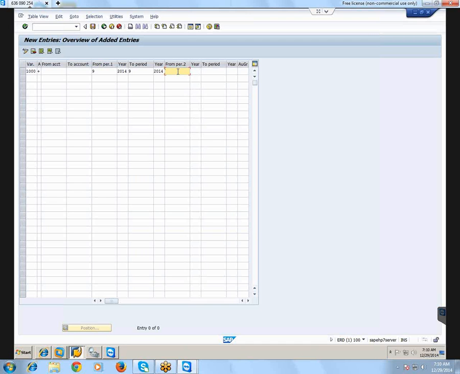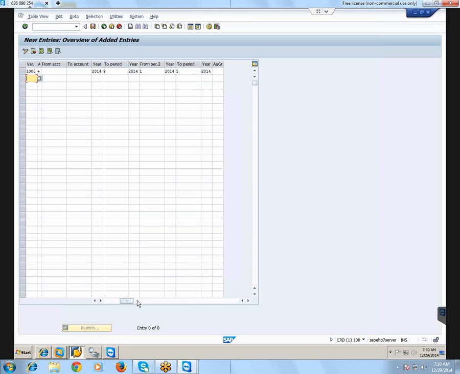So I'm going to use a 1, same 2014, and the 2 period also the same. I want to use only one special period, that is in 2014 only. The next tab is very important. Here is AUGR. Are you able to see this one, AUGR?